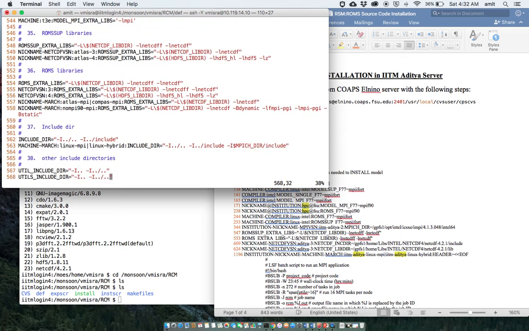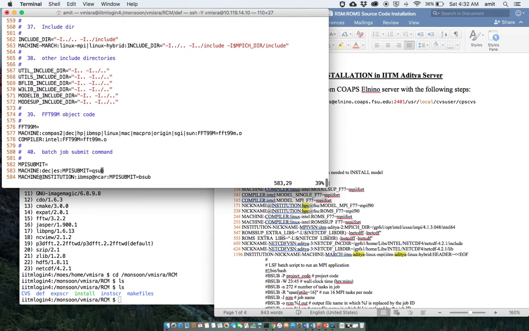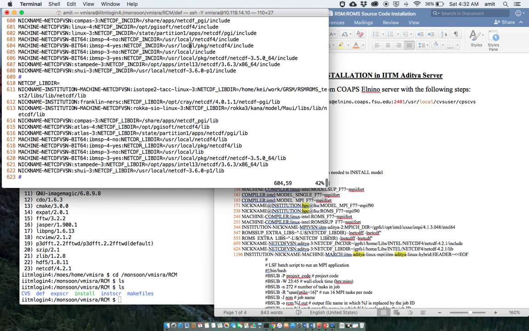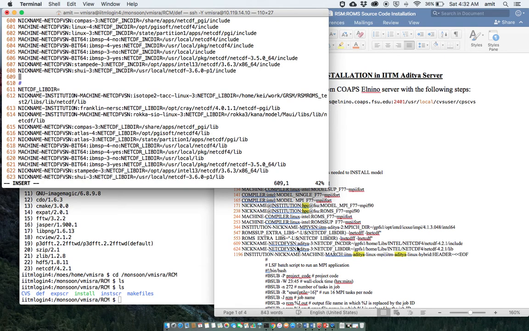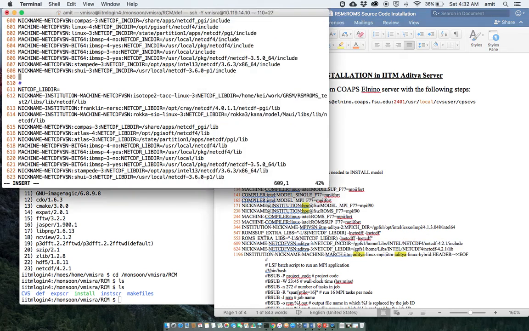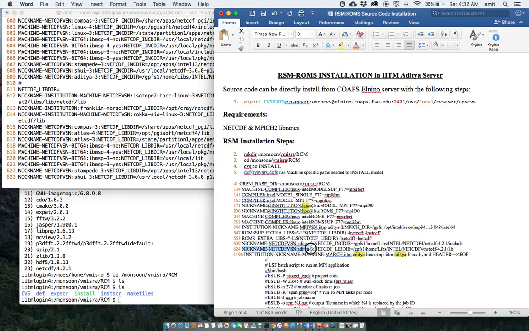Now we can go to line number 609 to include the path of netcdf. You can copy paste. Okay, this is done. And line number 624.